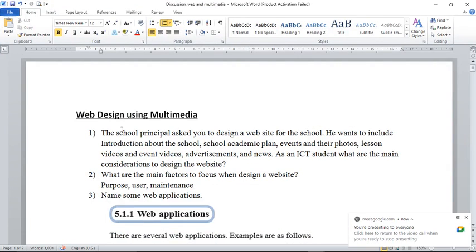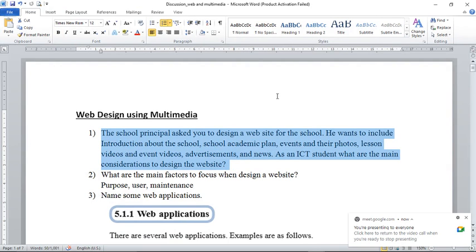So here, the first question. Write down this first question. The school principal asked you to design a website for the school. He wants to include an introduction about the school, school academic plan, events and their photos, lesson videos and event videos, advertisements and news. As an ICT student, what are the main considerations when designing the website? What kind of main considerations are there?